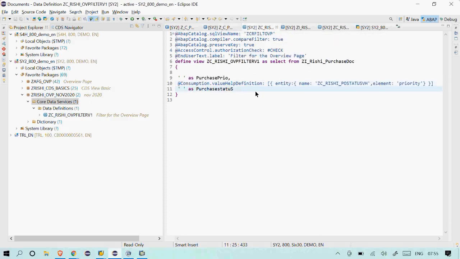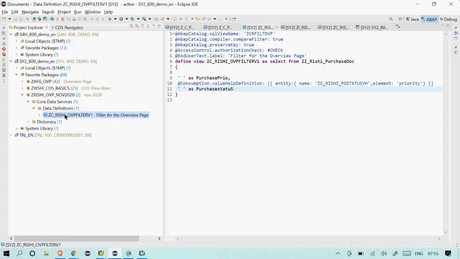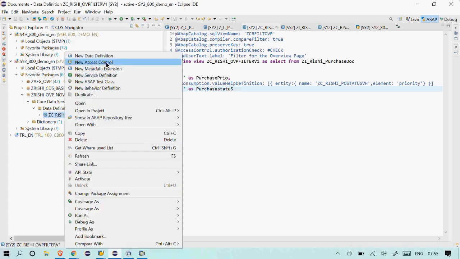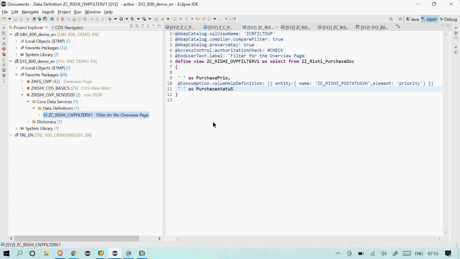That's why I'm not explaining. And so we are done with adding the F4 help. This CDS view is ready. There is nothing complex for this one. What we need to do is just add the annotations which are required for this, so UI annotation to show them as a filter value. So I'll create a metadata file on top of this.